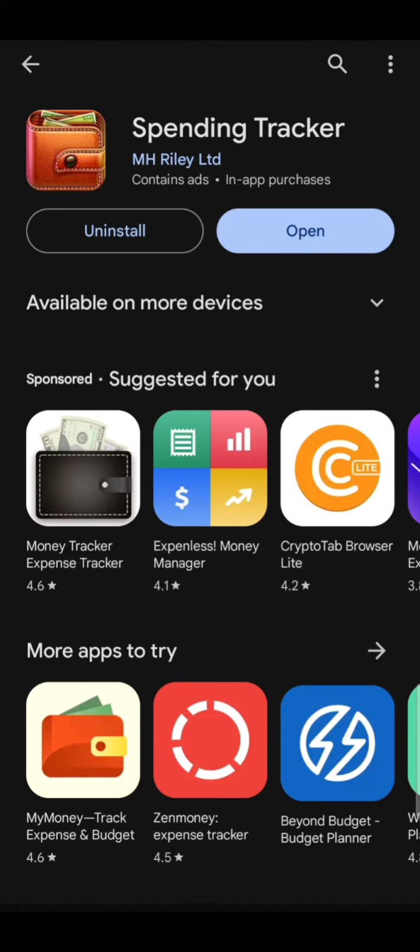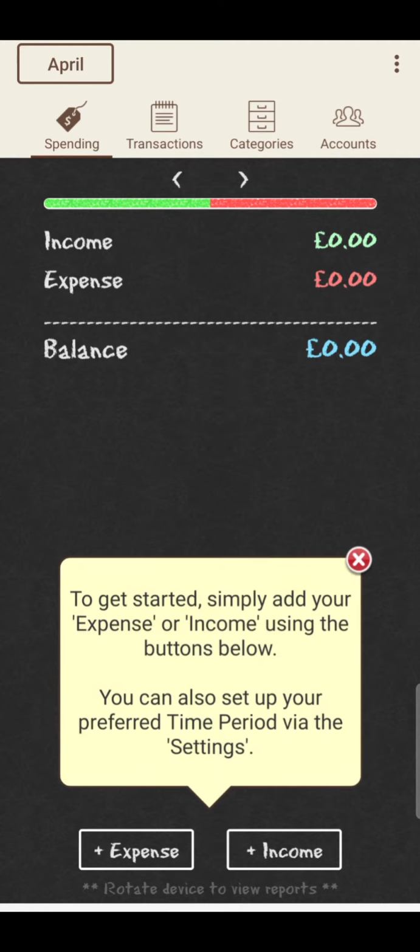Once the app has been installed, open Spending Tracker app for a simple and user-friendly interface to track your income and expenses. This was for today's video.